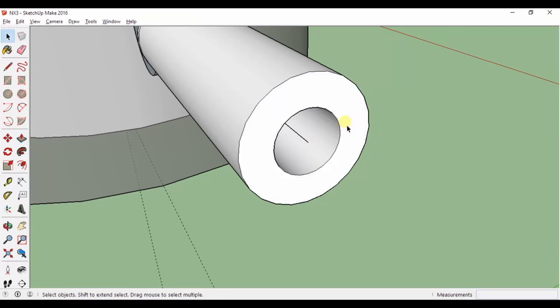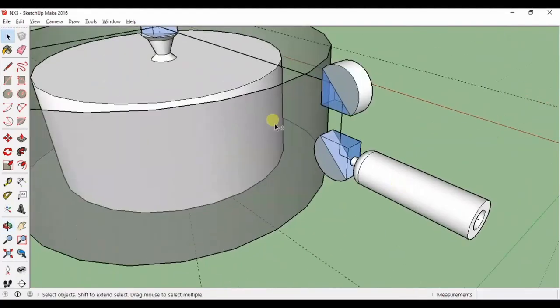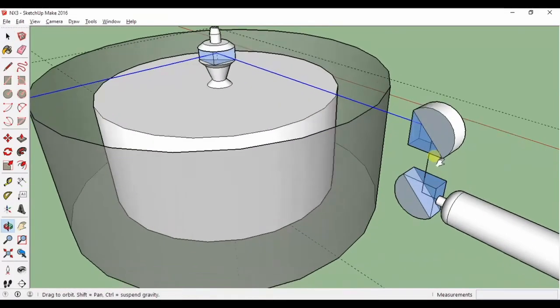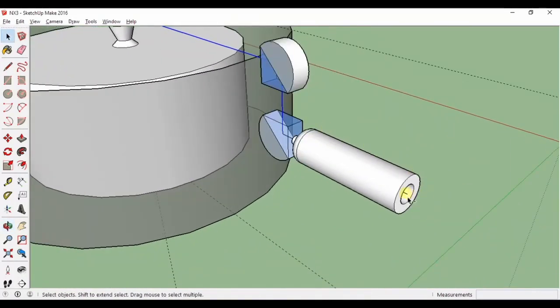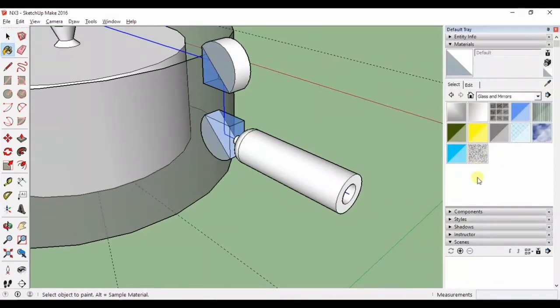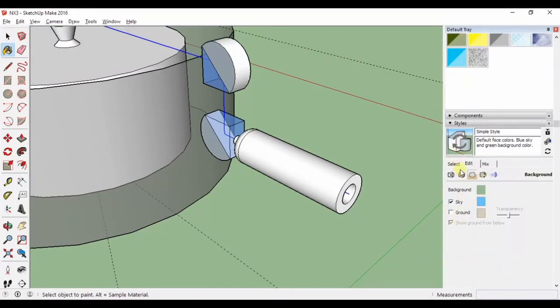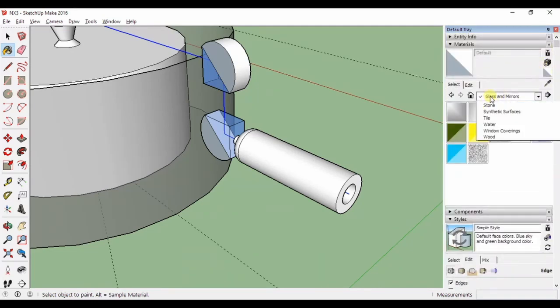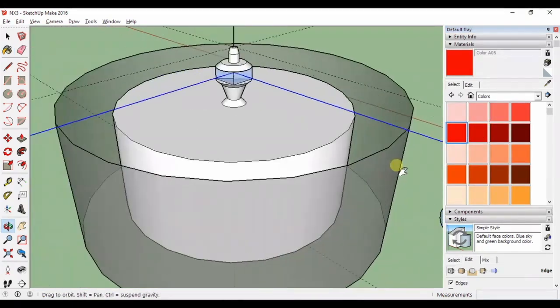Finally, I can color in the laser beam by going through a few steps. Firstly, I'll select all of the laser beam lines, then I'll click on the Paint Bucket tool, navigate my way to the Styles tab, Edit, and then choose Color by Material. When I go back to the Materials tab and choose a red color, all I need to do now is click on one segment and it should change all the lines to red.